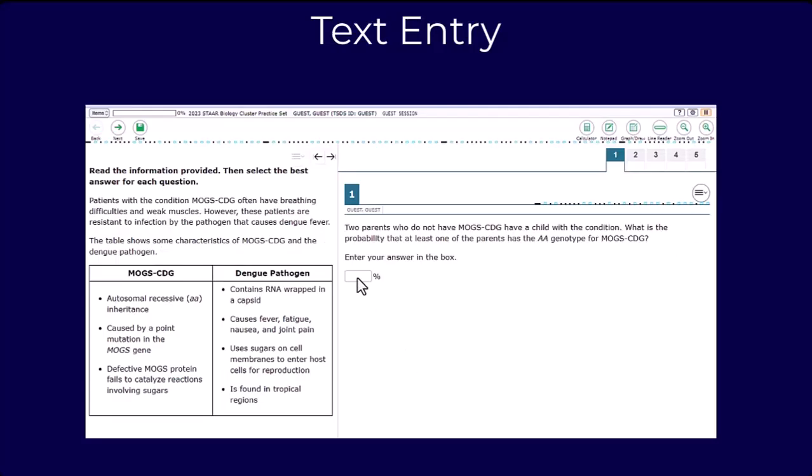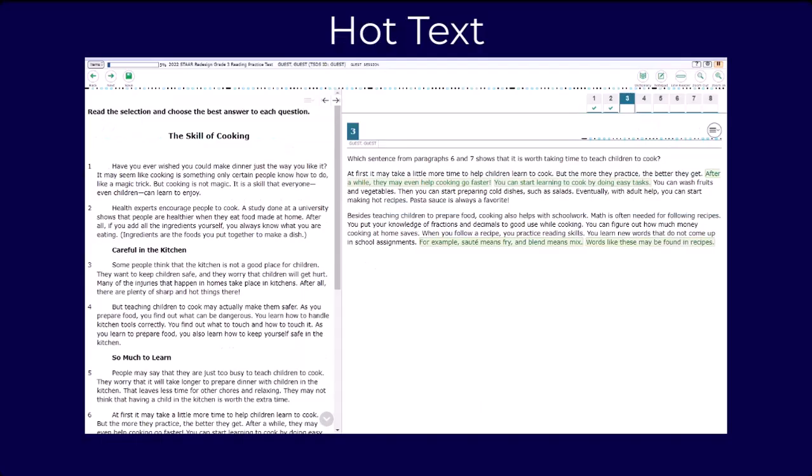A text entry question has a box where the answer must be typed in. It could be a word, number, short phrase, or an equation. A hot text question has words or phrases in a passage that are highlighted. Students must click on the ones that answer the question.